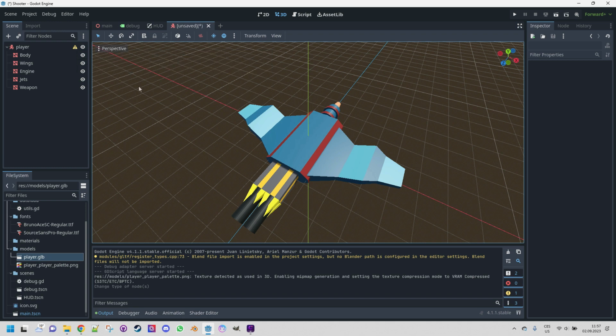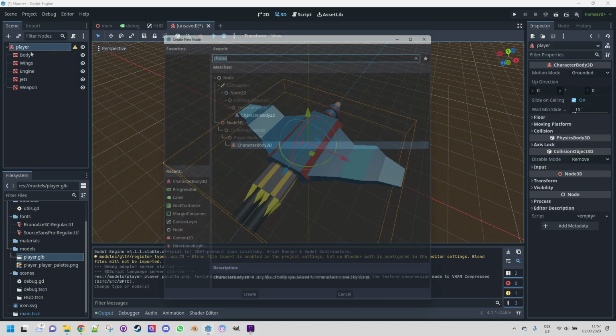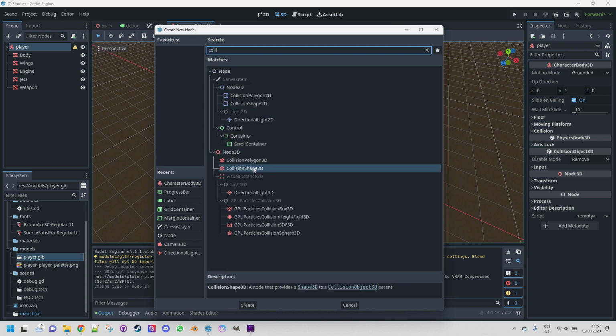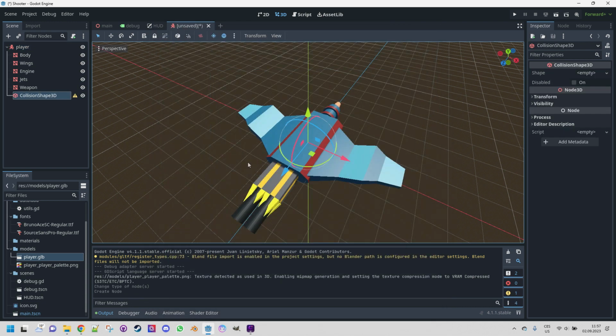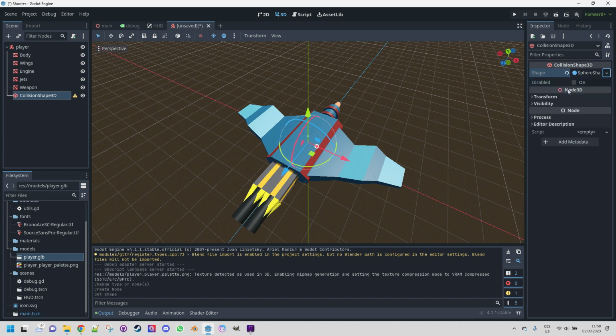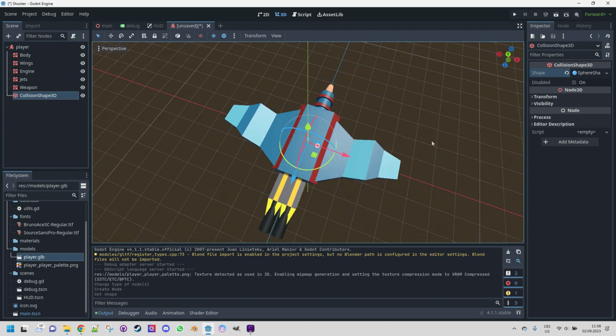We will add CollisionShape3D as another child node of the root. Right-click player, add child node, and CollisionShape3D. This is it. Okay, and we will display its properties in the inspector. We need to assign a shape, which is currently empty. Let's click it and select for now a simple SphereShape3D, which could be roughly sufficient.